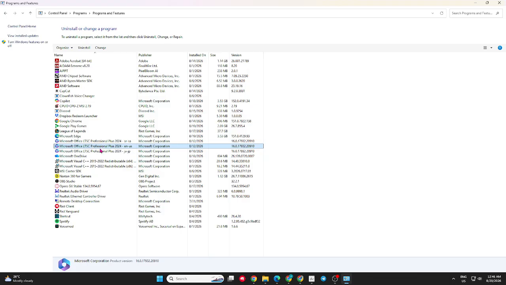At the top of the window, click the Change button. You may also be able to right-click the Office entry and choose Change. A Microsoft Office setup window should now appear.